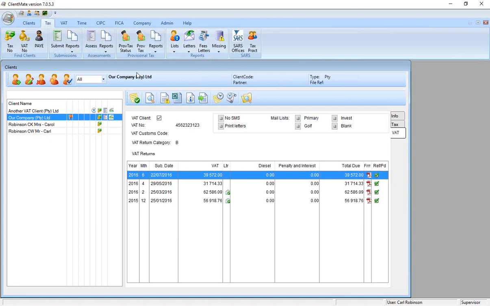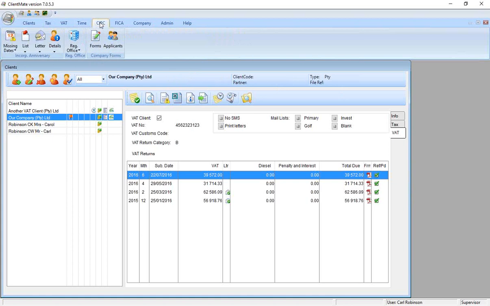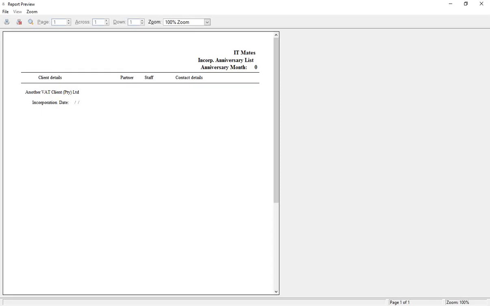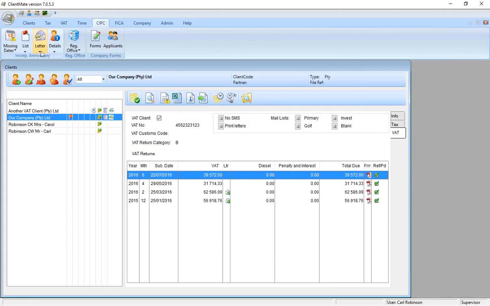Yeah, there's so many things that you can do here. There's so many reports. CIPC, okay, with the annual returns. I haven't even covered that. But here's a report of any missing incorporation numbers or missing incorporation dates. We can have a list of those companies, okay, and it will be in the incorporation month. We can send letters to those clients.